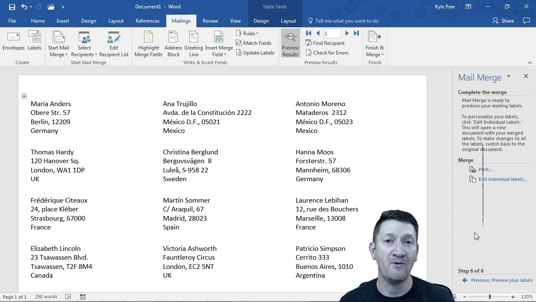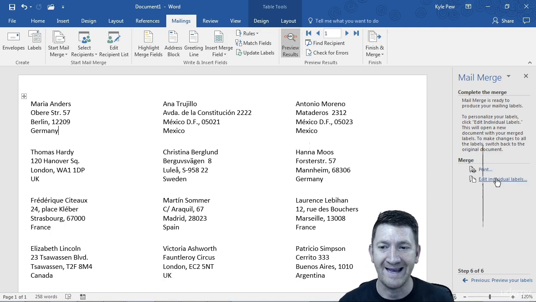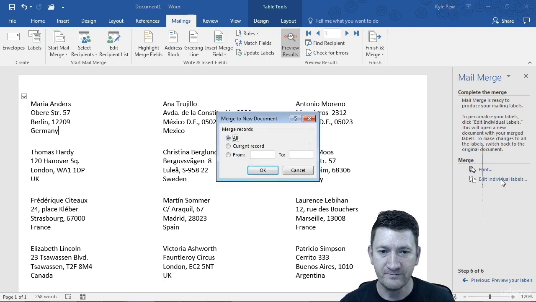Now it's going to give me a couple options. I can merge it at the printer, so send it right to the printer, print out the mailing labels, or I can edit individual labels. I could do it to the printer, but you're not going to see much. So I'm just going to go ahead and say edit individual labels. I'm going to do all. I'm going to merge every single record into this document.